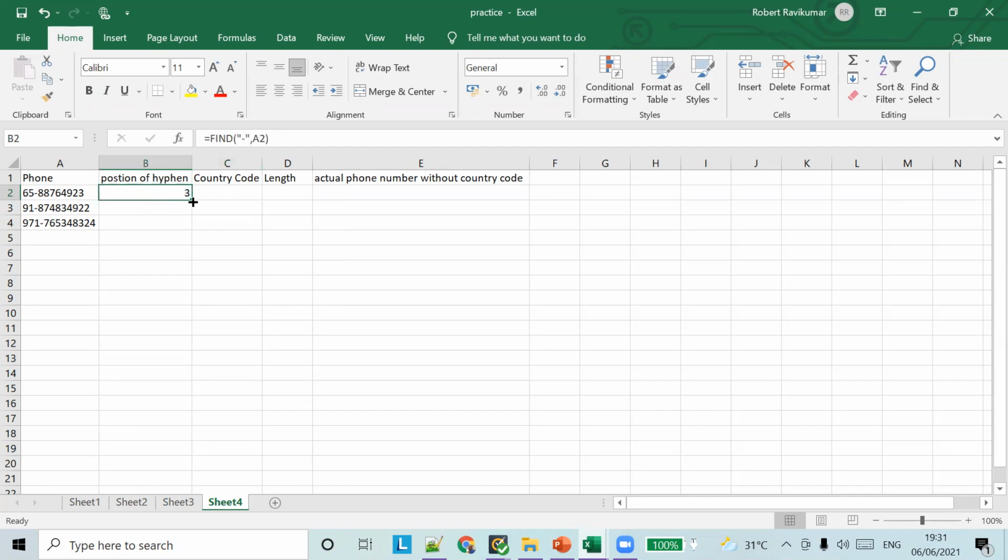So similarly, if you apply this formula for all these, the Dubai number is 4. You see the difference, right? For these two it is 3 and this is 4, because it is 971 and then hyphen. Okay, then it's 4.